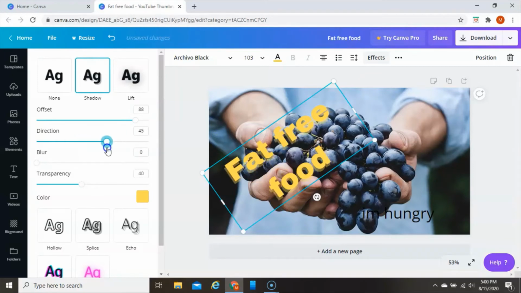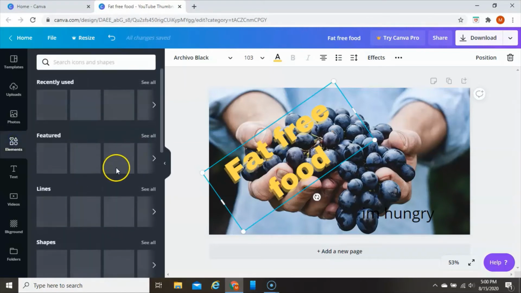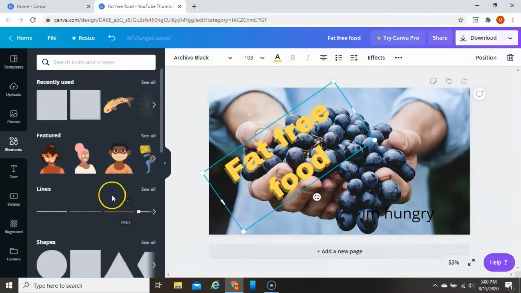Direction I'm going. Maybe that way. Well, that way for now. You can see a little bit better. There you go. Quick, simple, easy YouTube thumbnail. They have other things you can add in here. You can upload your own photos, you know, for your picture, your own designs, whatever you got.